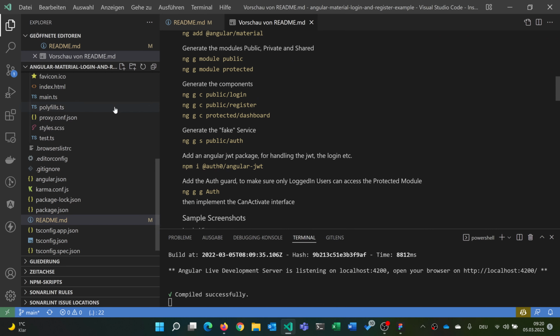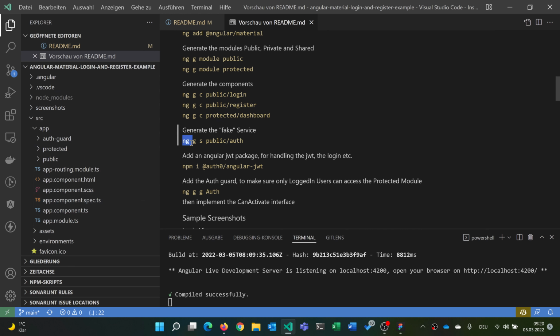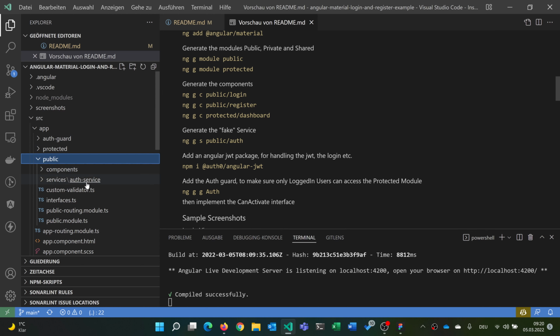Then I generated all the components: the login component, the register component, and the dashboard component. And here always inside either the public module or the protected module. Then I generated a service, so with ng generate service here for public, and this was then in our services, the auth service, so I moved it.